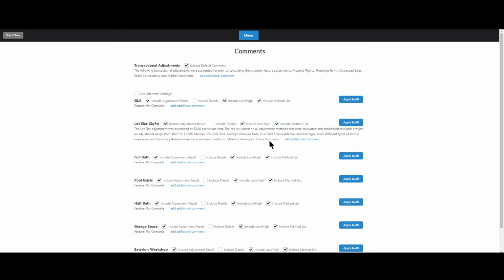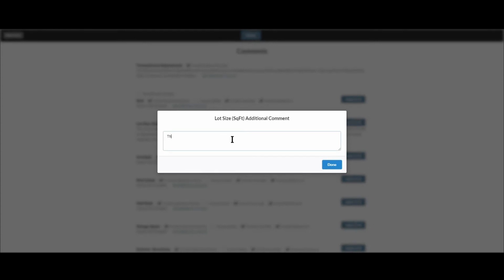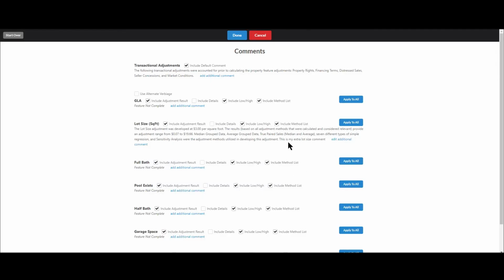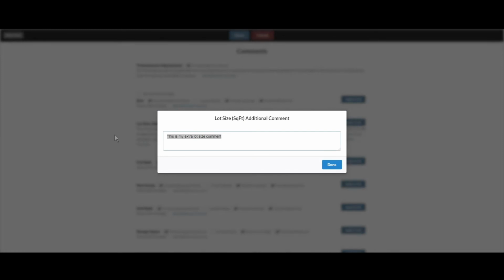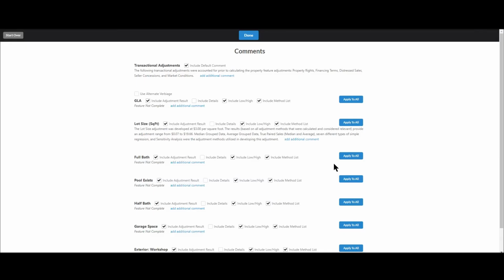And then one other setting I want to show you that we actually just added is if you wanted to always add at the end of your lot size comment a specific comment, you can click where it says add additional comment and just say whatever you want to say, something like that, and then hit done. And now it's always going to add that comment onto the end of the lot size comments that it dynamically creates. You can, of course, edit it, get rid of it, change it however you want to, and you're good to go.